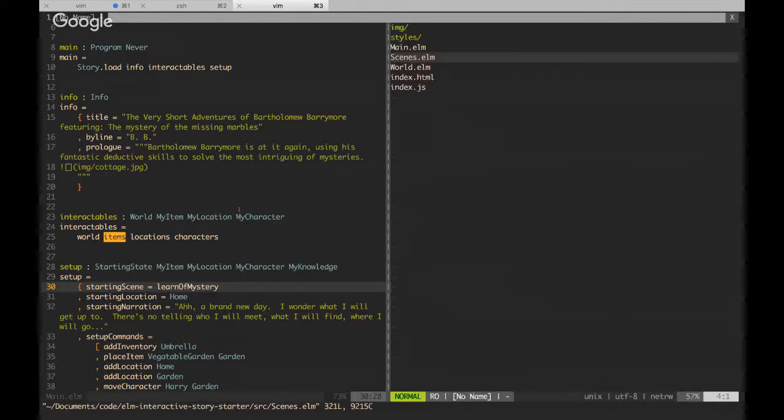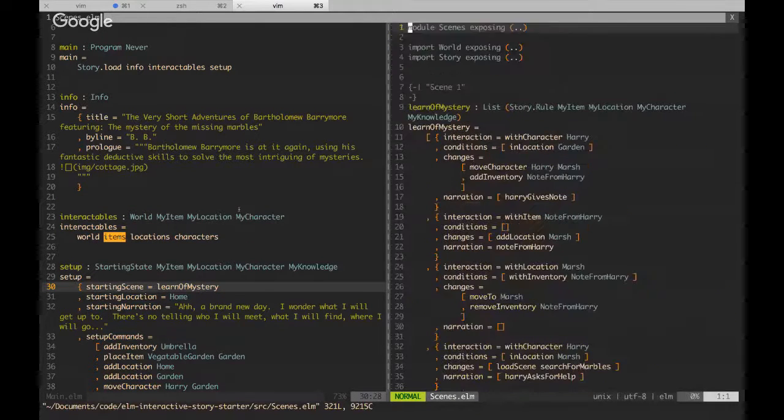I'm gonna go find that. That's in scenes. So this right here is a set of rules. Each record in this list is a rule that whenever the user does anything, the engine runs through all of these rules for the current scene to find one that matches, and based on it, it'll do whatever the changes are, and it'll add some narration. So now you just build this and put it in the engine, and the engine takes it and runs with it.